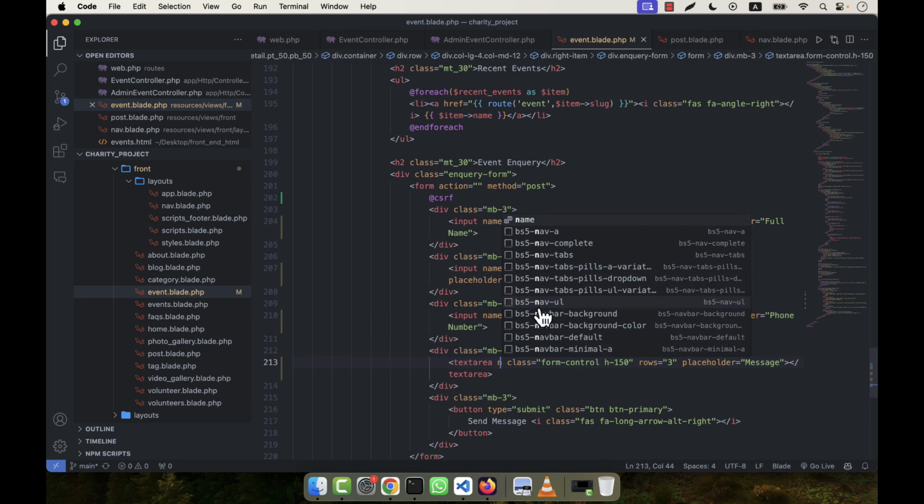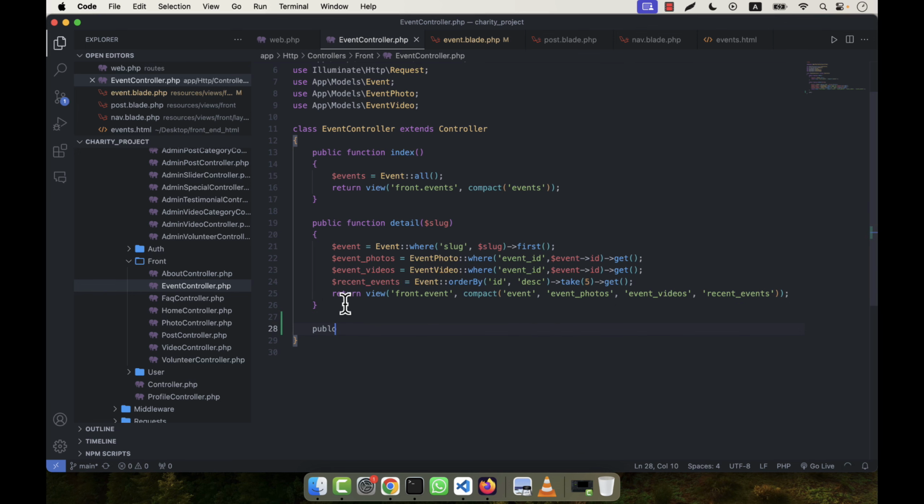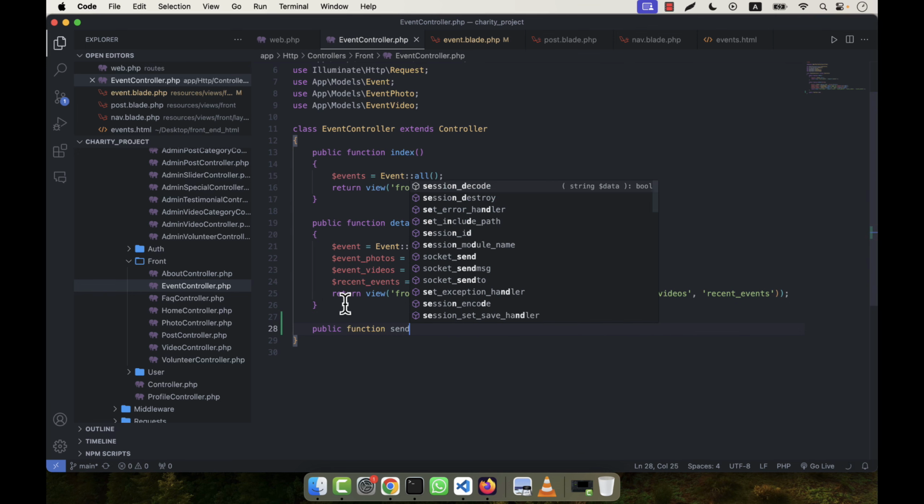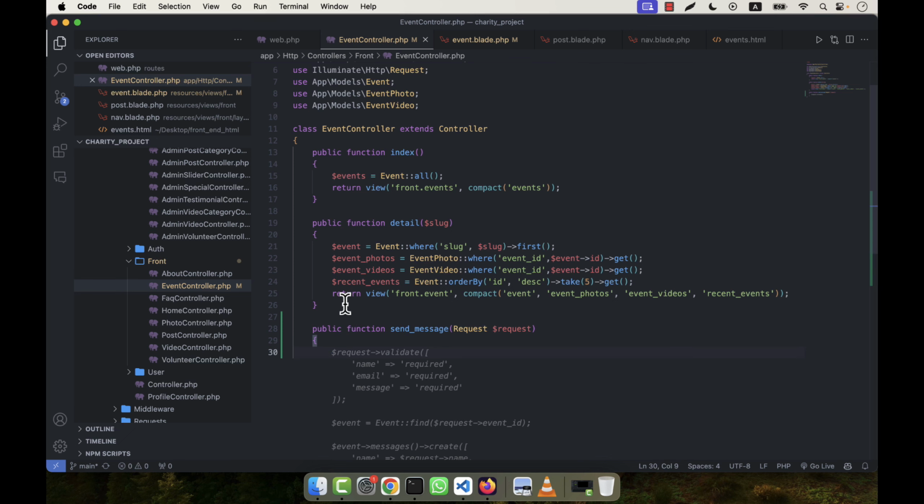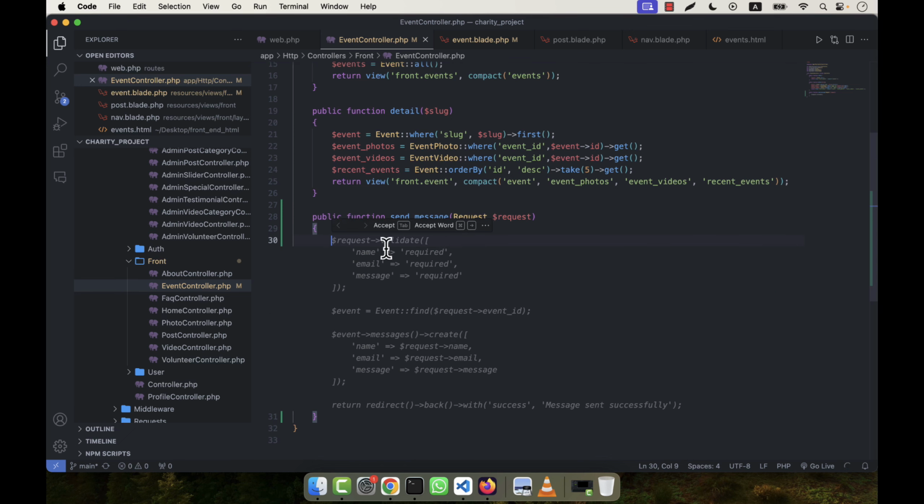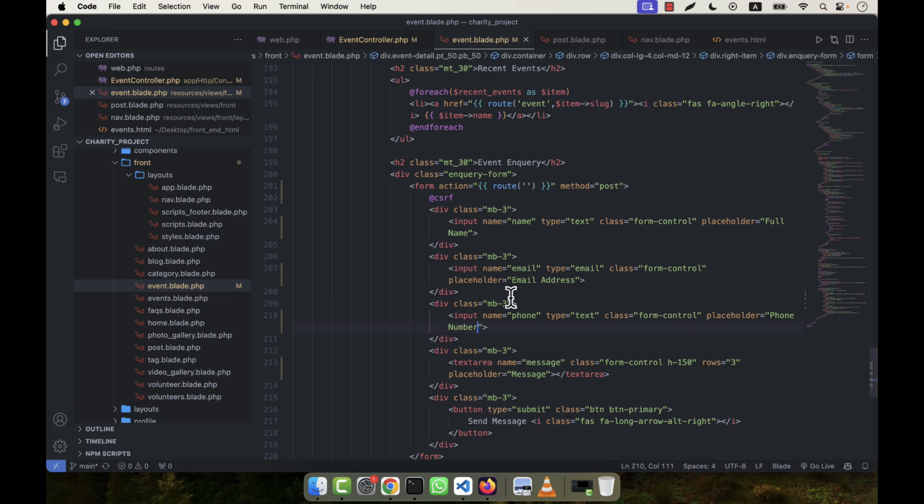When he submits, he will go to a route. That route I will now define here, that is post. And here I am going to the event controller, and in the event controller, for example, public function sendMail or sendMessage. Here I am going to call request. Request is okay. I can use the request validated option, the others I am going to remove. So name, email, message. Phone is, for example, not mandatory. If a person wants to avoid it, he can do that. So in the phone number I am going to write optional. So phone number is an optional field.